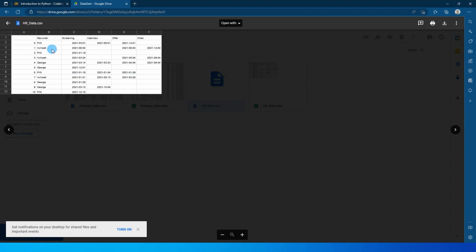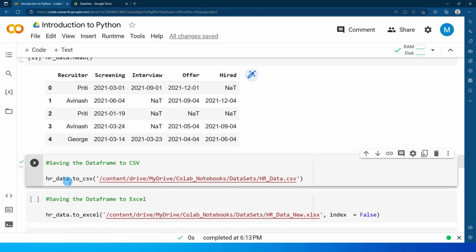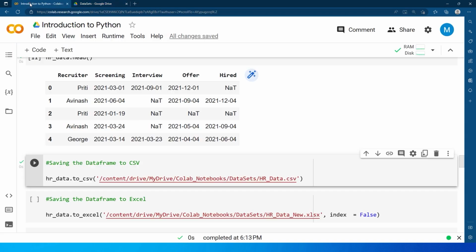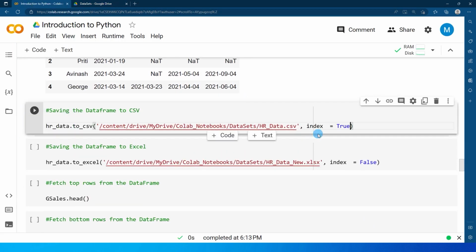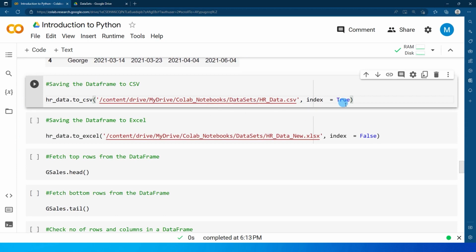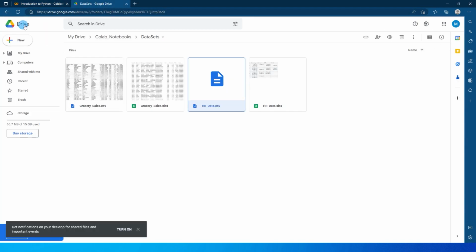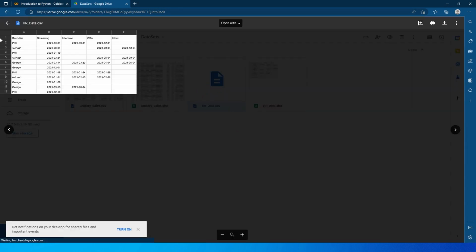But you will notice that it has also added a new column with the index values, right? So Python automatically added the index value to our data frame that we saw over here, and when we exported the file into the CSV format, it automatically added the index values as well. Now if you do not want to have the index values, you can mention that in the second argument and say index is equal to false. And when I run this code again and refresh the Google Drive, you will see that when I open the file, we do not have the index column in this file.